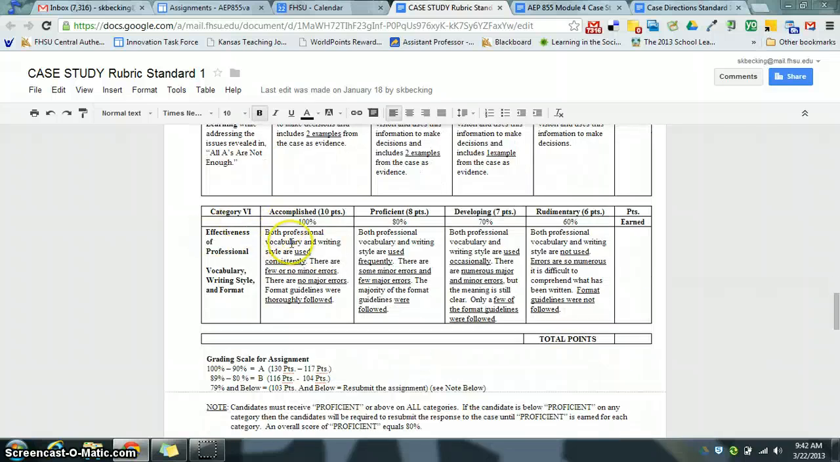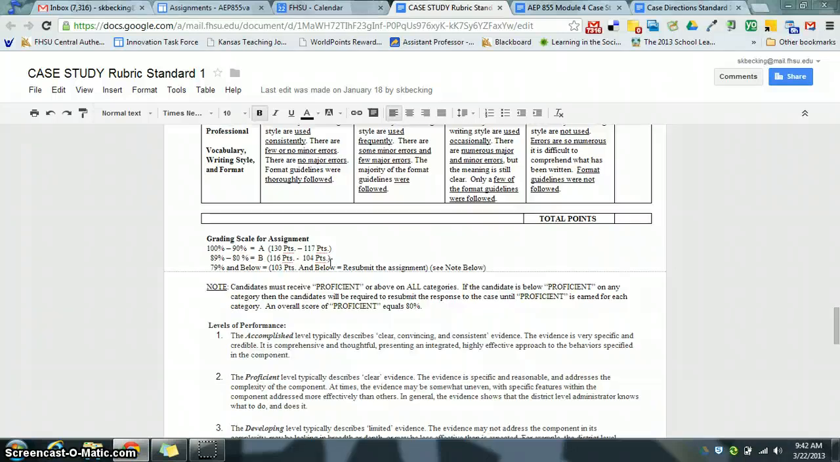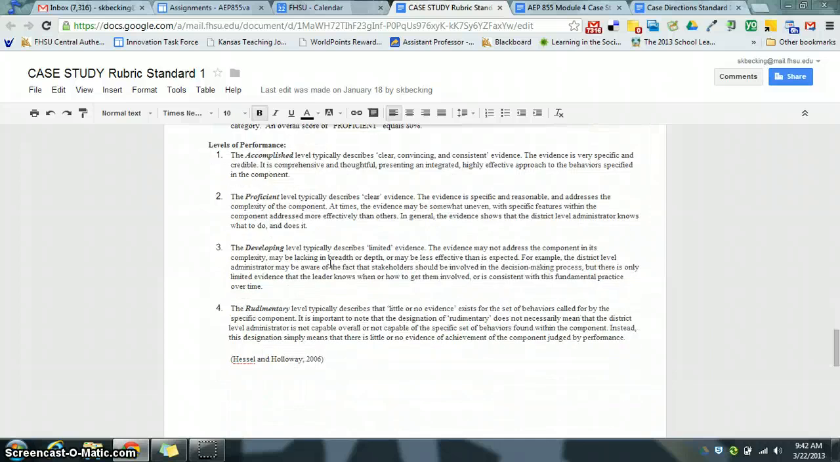And then category 6, like I said, is just the effectiveness of your professional vocabulary and your writing style. And this should be in APA format. So if you use any type of citations, make sure they're in APA. For the most part, it would be double-spaced, Times New Roman 12.